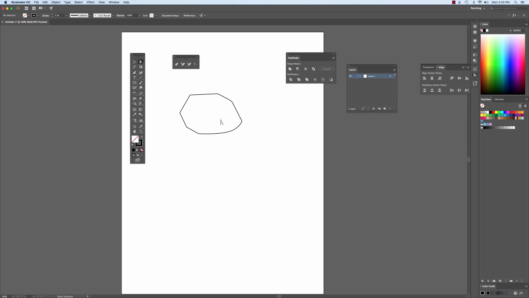And those are some of the tools or additional ways that we can manipulate paths beyond the simple path panel in Adobe Illustrator.